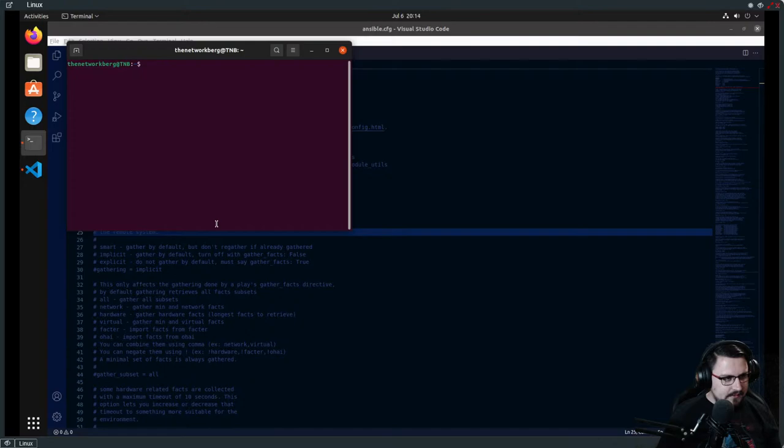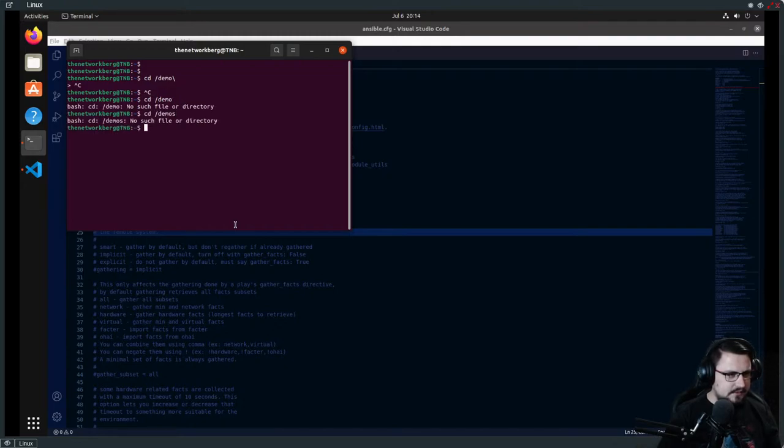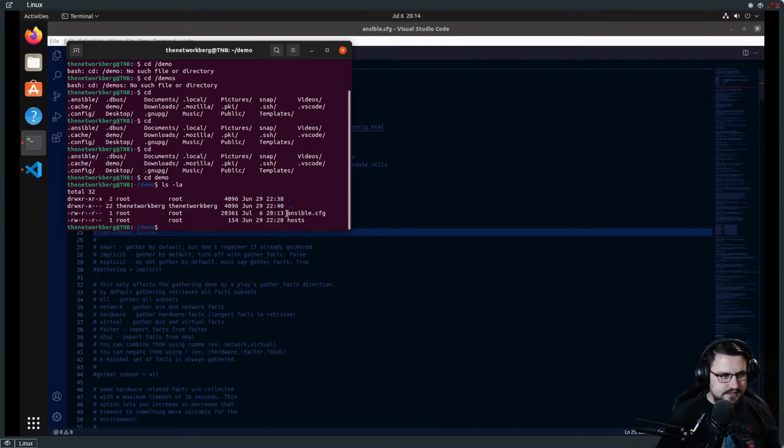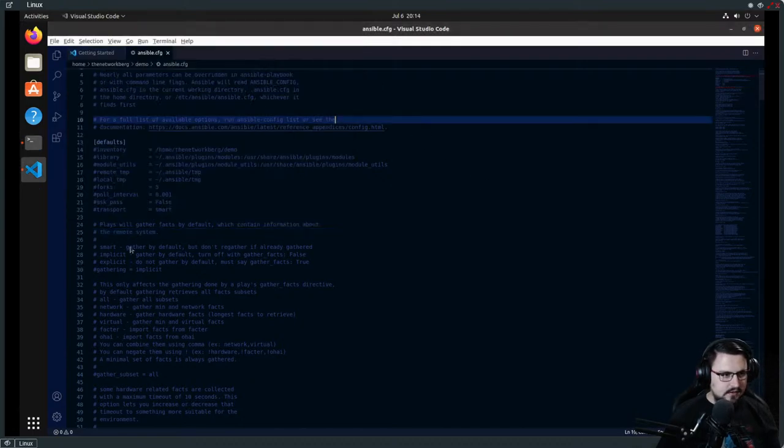All right. So what I'm going to do is navigate to my demo folder. I'm pretty sure I created a demo. Was it demos, maybe? Let's check. It doesn't appear like it saved. There it is, demo. ls -la. All right, so there's an ansible.cfg, which is the same file that we're working on here in Visual Studio Code.